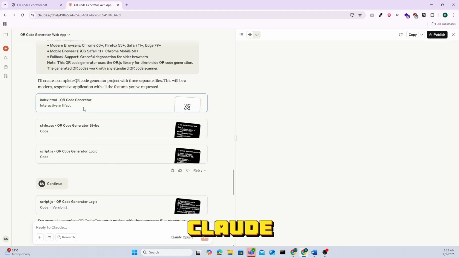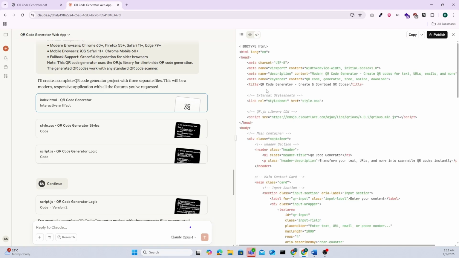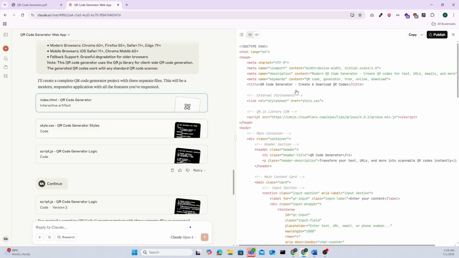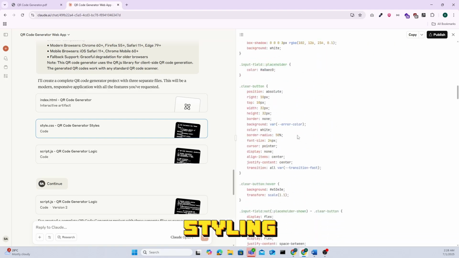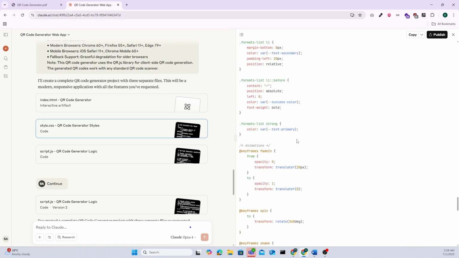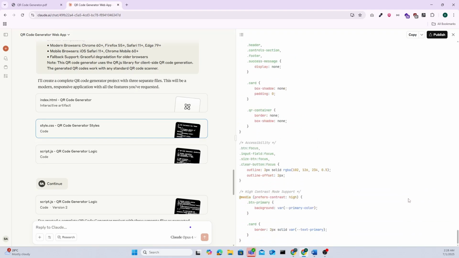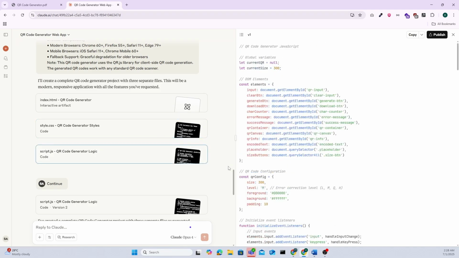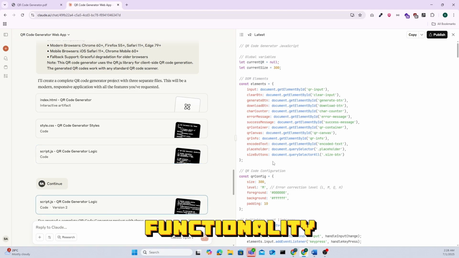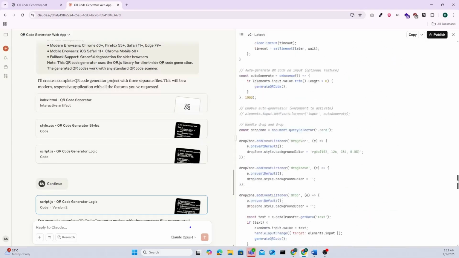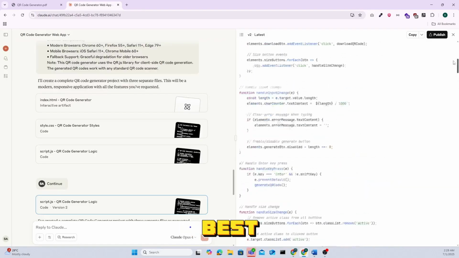As you can see, Claude has generated our complete project structure: index.html for structure, style.css for styling, and script.js for functionality. Each file is properly commented and follows best practices.